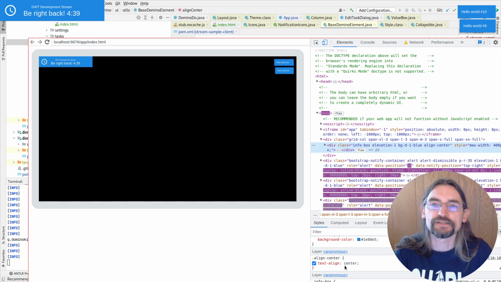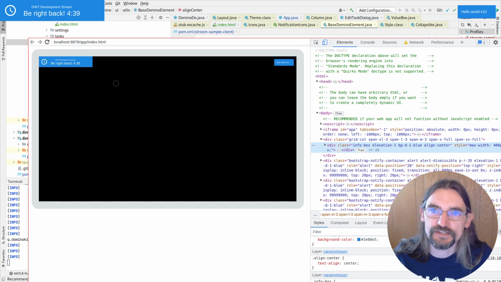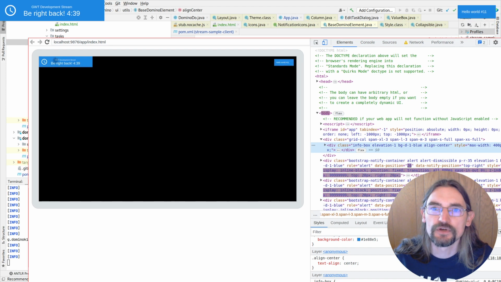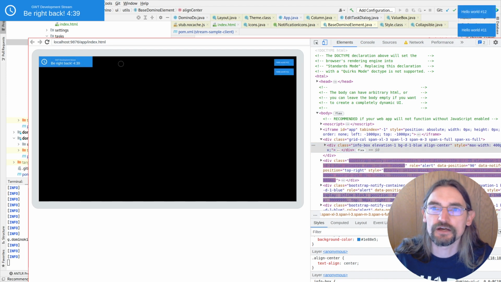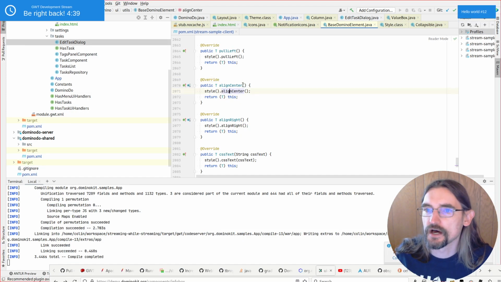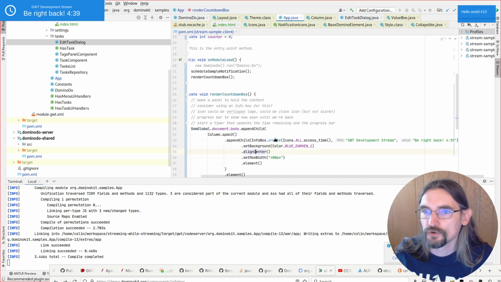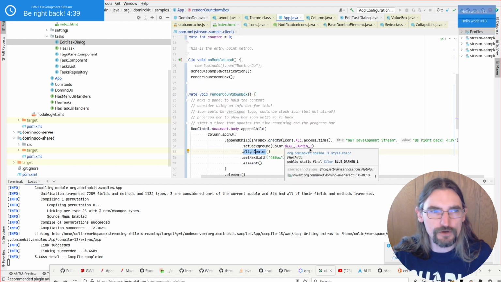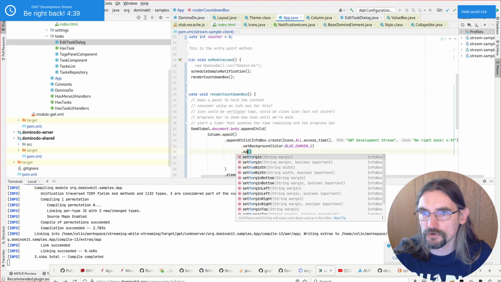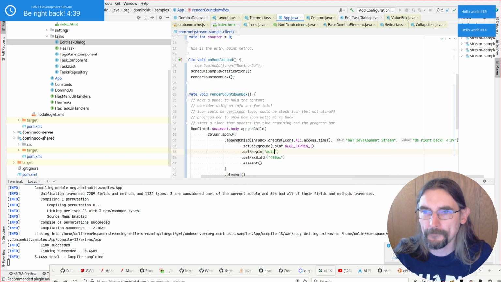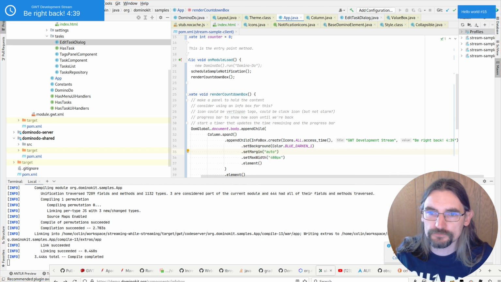Text align center. Okay, so that just means that the text itself is aligned. Oh yeah, and you can see the GWT development stream content itself got aligned center. Okay, so that's not at all what we want. We want something like margin auto to pop it into the middle.